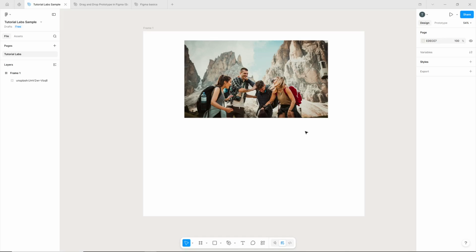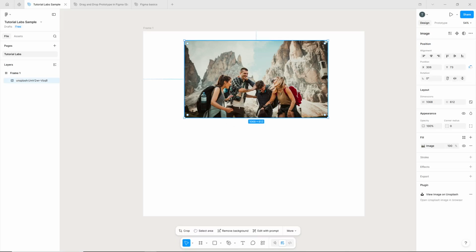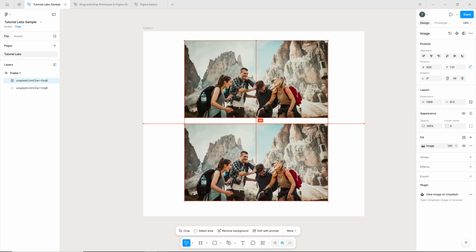Now, here's where we start building the effect. Click on the image you want to work with. Once it's selected, hold down the Alt key on your keyboard and drag the image downwards. This will create a duplicate of your image, which is essential for the layering effect we're going to create. You should now have two identical copies of the same image in your workspace.